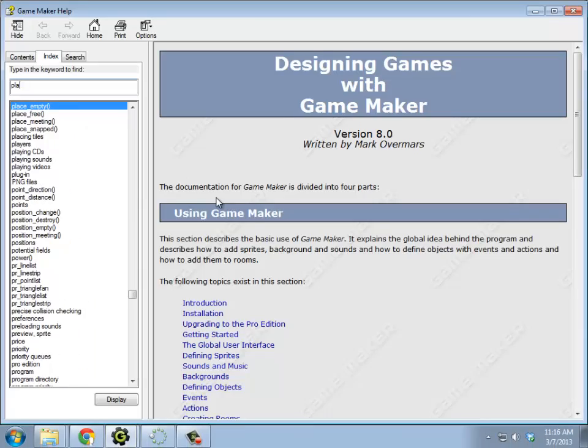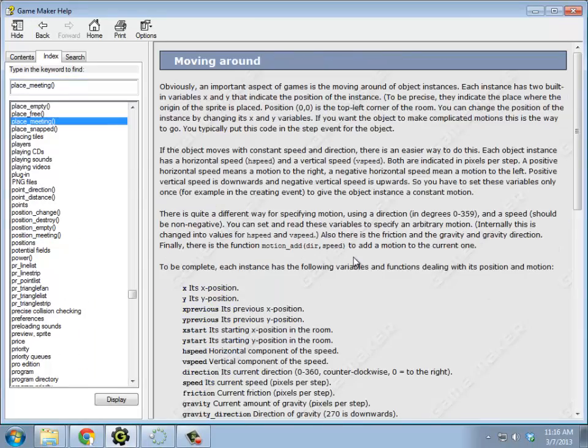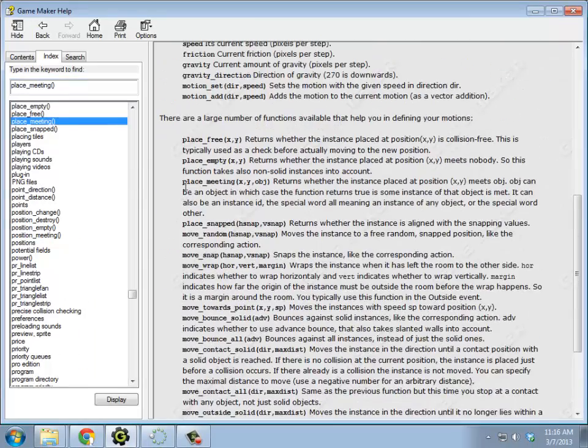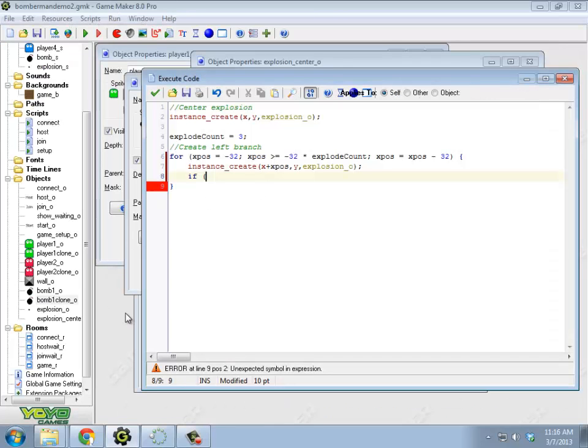So place meeting seems like a good friend of mine. I can check for walls that way. And I can check for players as well, but I would have to manually check for every single one. That seems lame and tedious. So I'm going to help fix that.